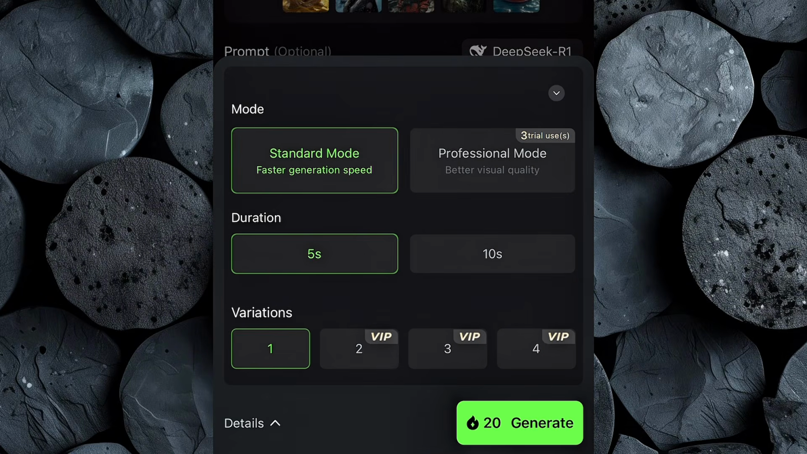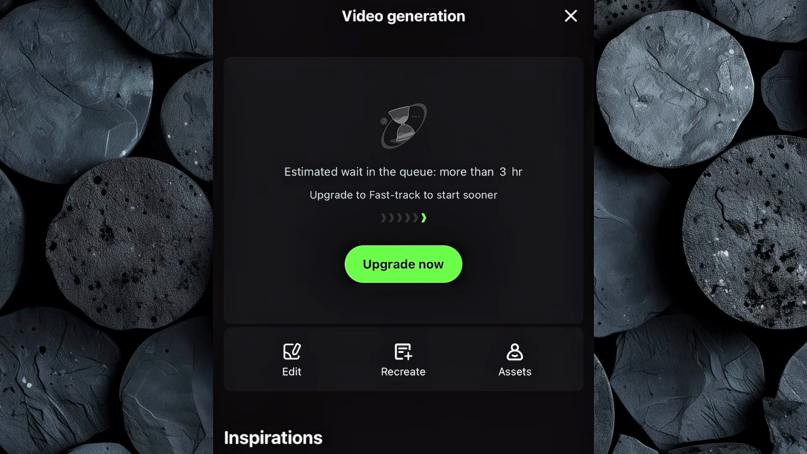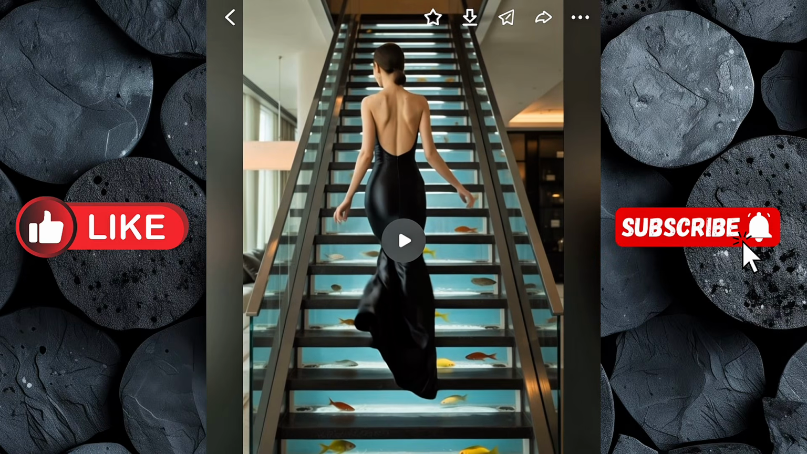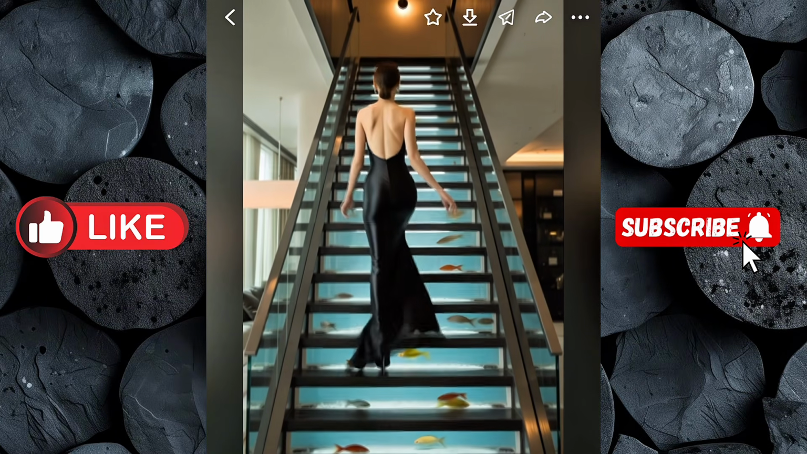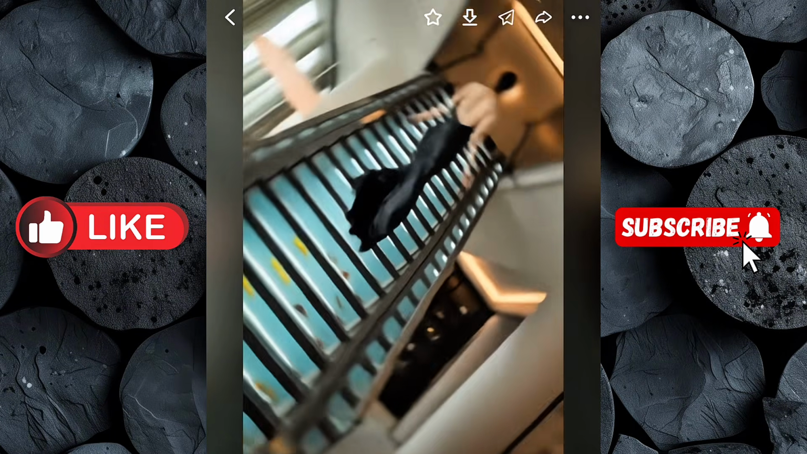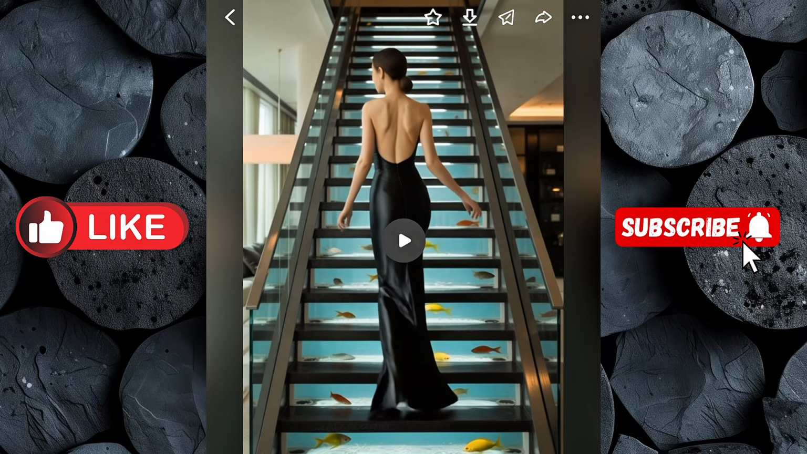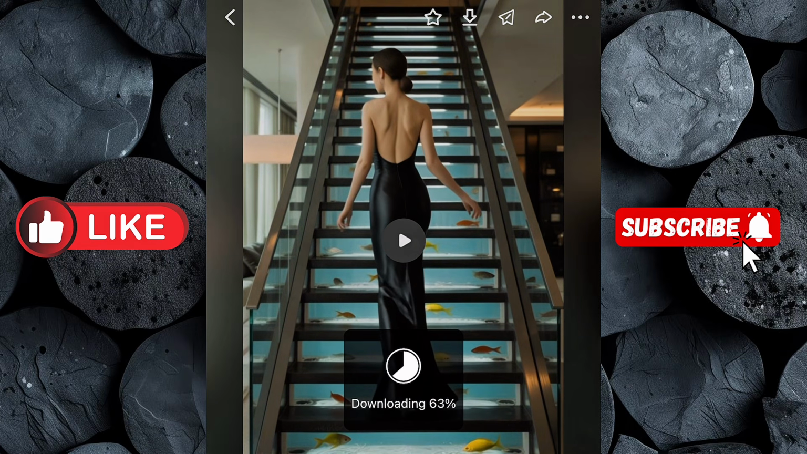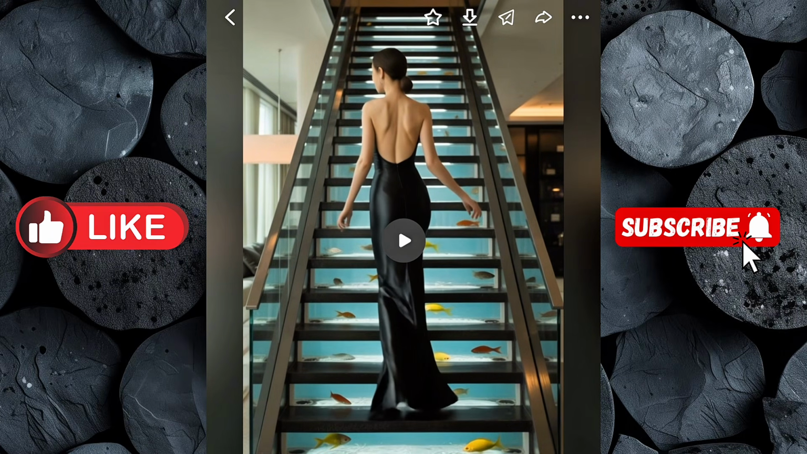Before generating, tweak the settings for best results. Change the mode to standard mode for quicker processing, then set the duration to either 5 or 10 seconds, depending on how long you want each clip to be. Then click Generate and Kling AI will begin animating your image based on the prompt and settings you've selected. Within a few moments, you'll see your once static image come alive with movement, depth, and cinematic flow. If you're happy with the result, go ahead and download it to your device. Now repeat the same steps for the rest of your images to animate them into videos.